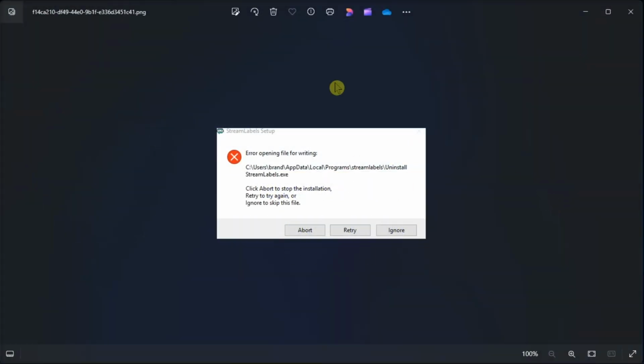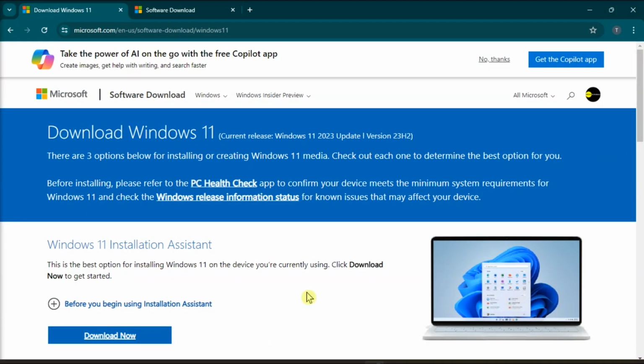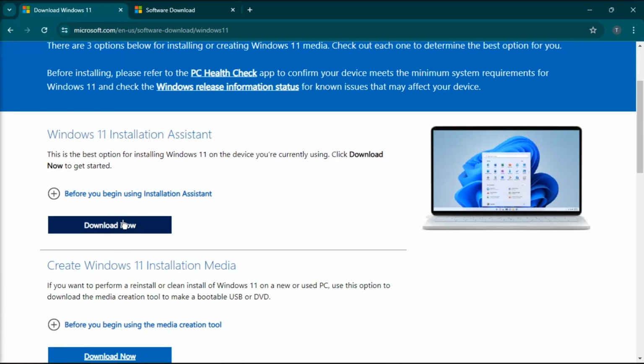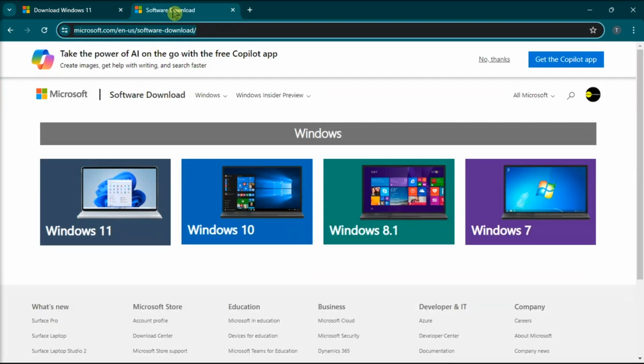The "error opening file for writing" error is one of the more common installation issues reported on support forums. So if you also have the same problem, here are some ways to fix it. First, try downloading the software setup file for a second time. And this time, select to download the file to a different folder. Also, make sure you have selected to download the right installation file for your PC.